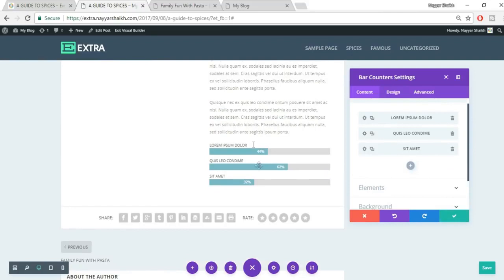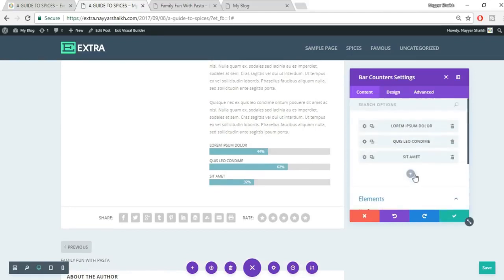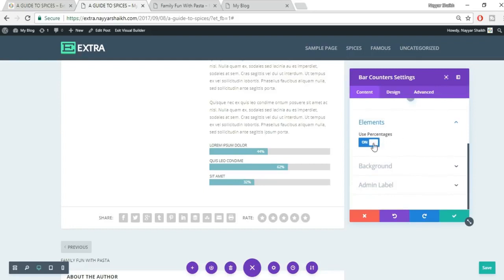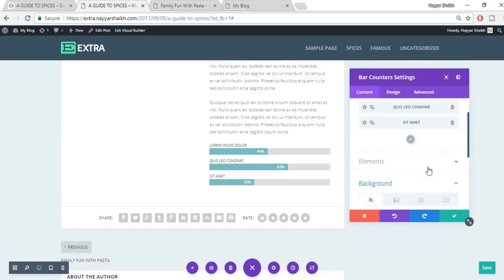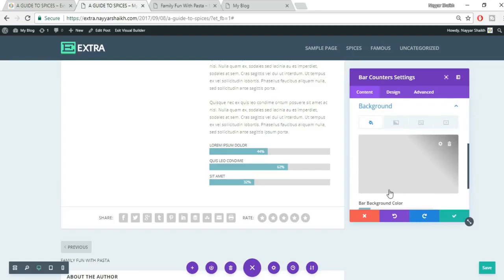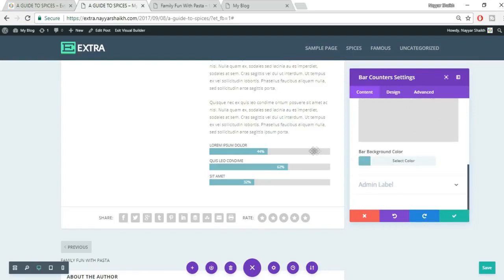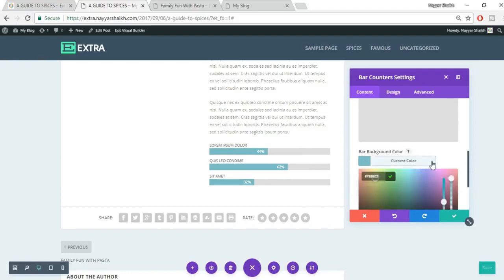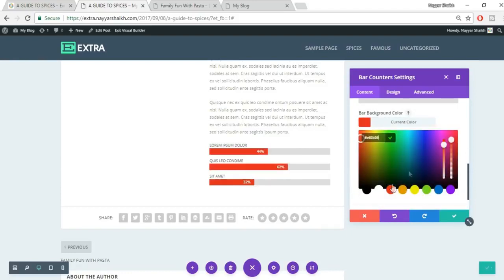Okay, now let's do all these designing changes now. Okay, the first one is element. We want to use percentage, so make this thing yes. Okay, now background. So select this thing and this will change this background color over here. Okay, now here we have the bar background color. Select this thing. Okay, select red, orange, whatever color you want.